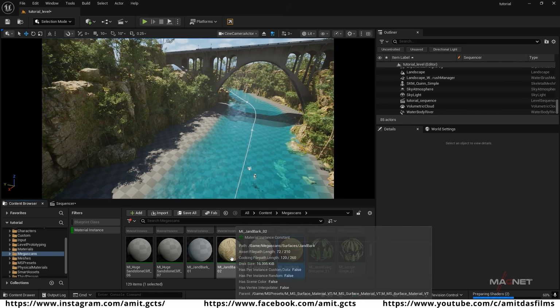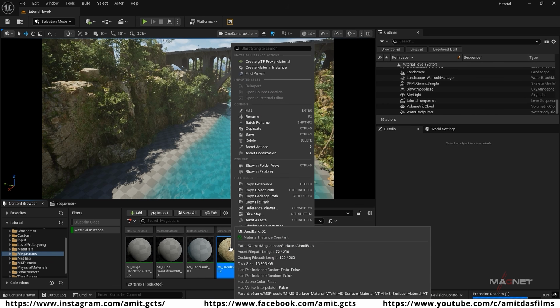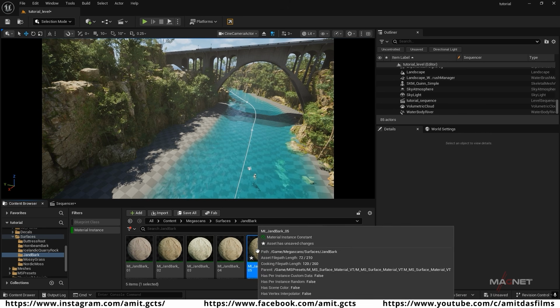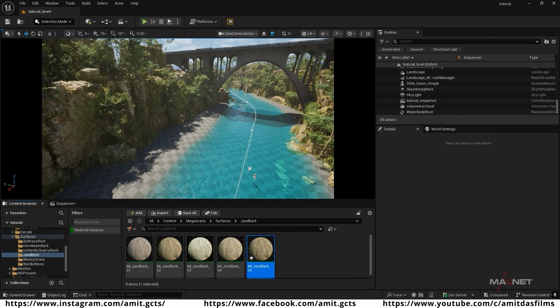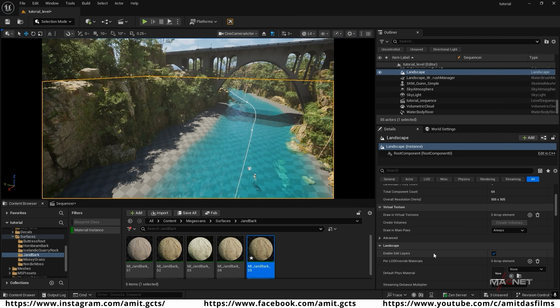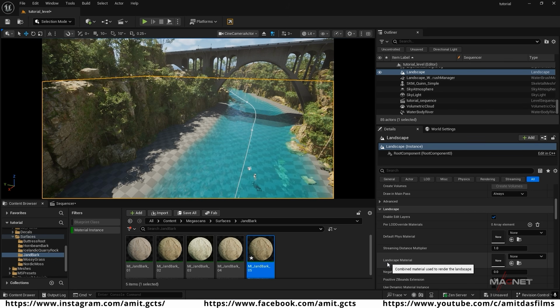So we're going to duplicate it first. So we just right click and just duplicate. So here it is. And now we're going to apply this material over this landscape. So we select our landscape from here. Then we go to this details panel and we go down. And here you can find this option called landscape material slot. We're going to drag this material over here.